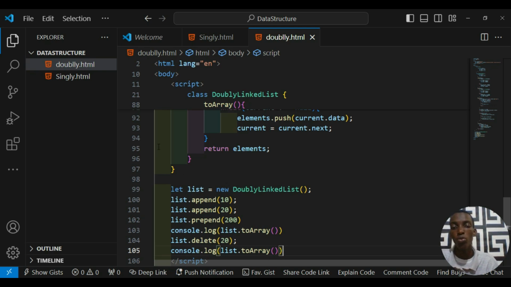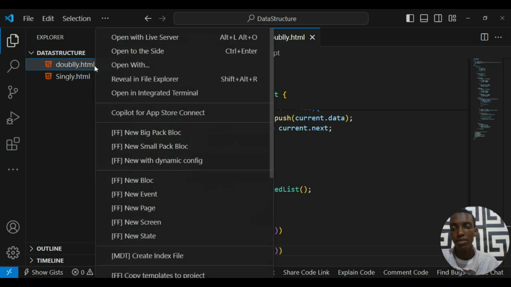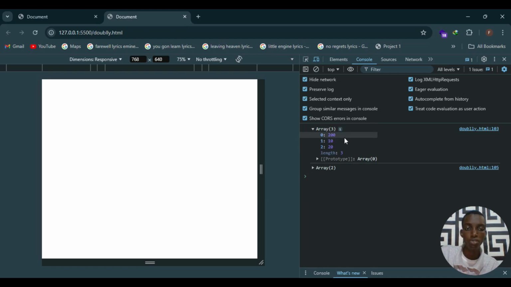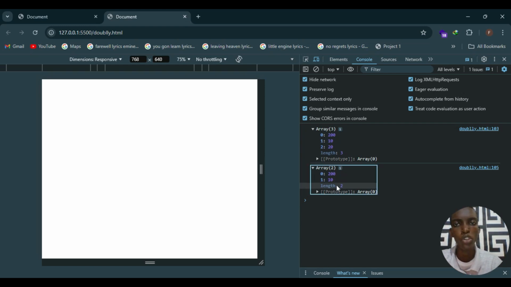Now let's run this code and see how it looks. Here we are on Chrome. Same thing, just inspect, pressing Ctrl Shift I. Now you can see the same way we're having 200, 10 and 20. For this one now, 20 is gone. We're having just 200 and 10. This is how this works. For the next part, we'll be looking into stacks. So let's get on with it.